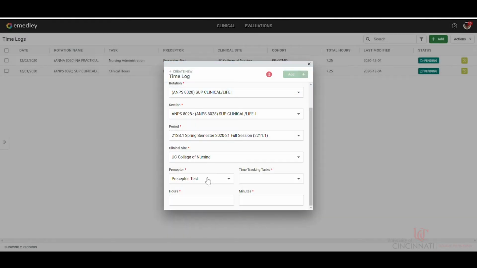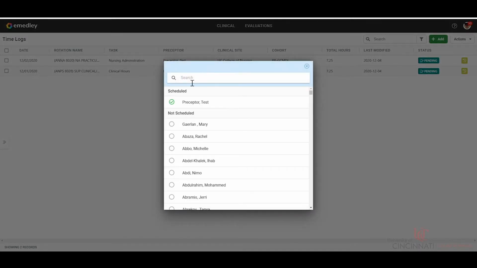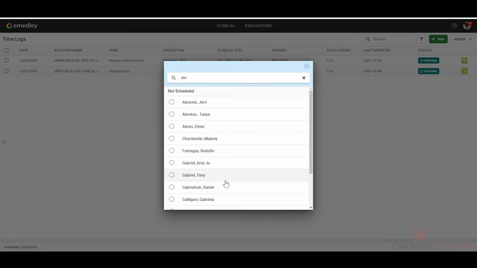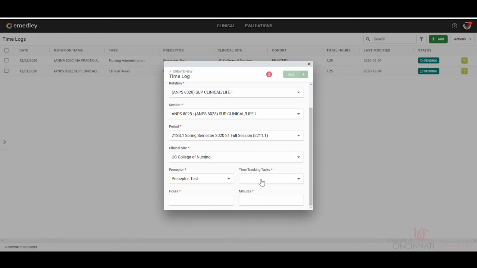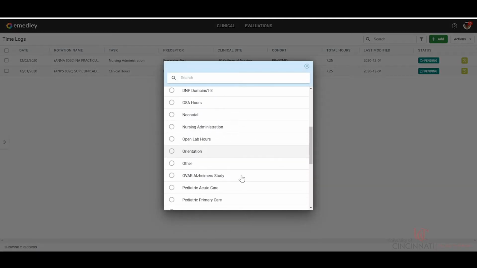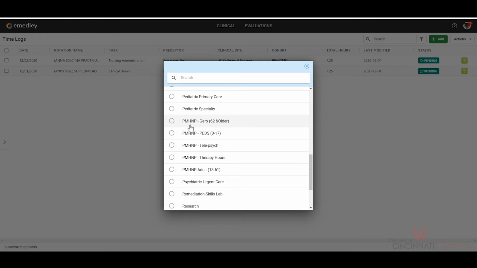If these do not populate, you are able to search for them just by typing in the first part of their name. They'll pop up. Your time tracking task will be PMHNP, either geriatric hours, pediatric hours, or adult hours. We would not typically use therapy or telepsych hours as we would want to know the age category more so than telepsych or therapy.